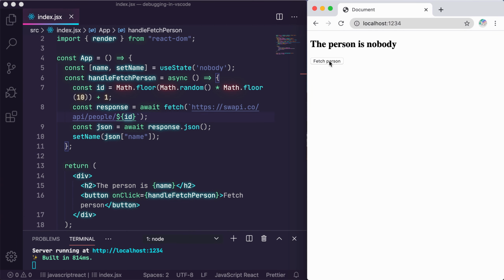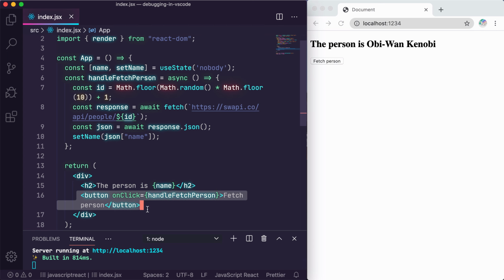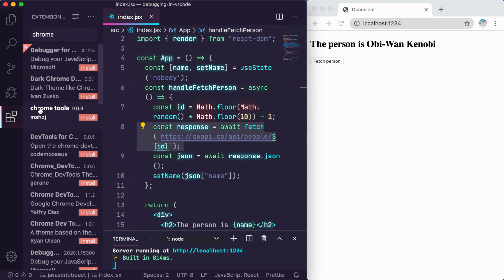Here we have a simple React app with a dev server running in the background. Clicking on this button will trigger the handleFetchPerson function and make an API call to a remote endpoint. To debug this fetching procedure in VS Code, we need to first install the Debugger for Chrome extension.